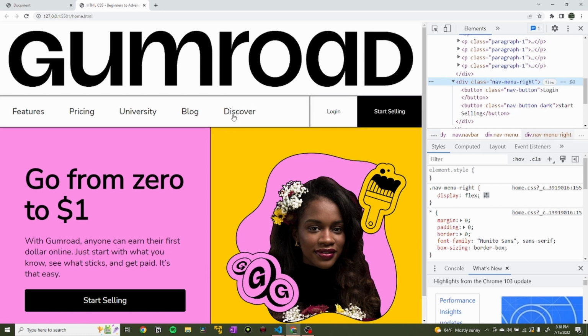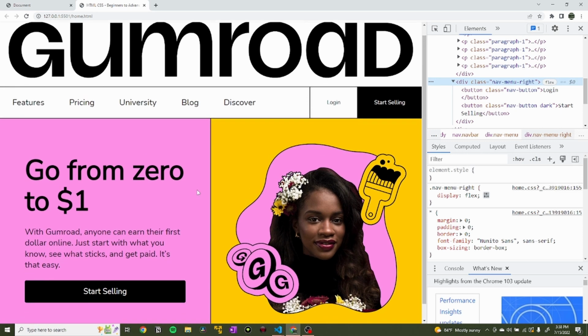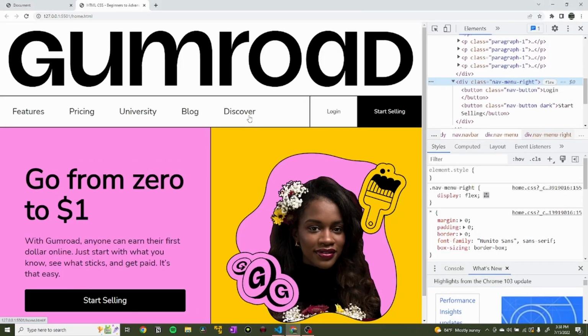So these are our buttons, these are our links, and they all seem to work pretty well. That was really it for the navbar section. Again, we're going to be doing the responsive stuff at a later time, but this is the navbar for right now.